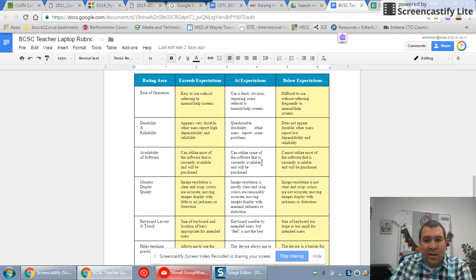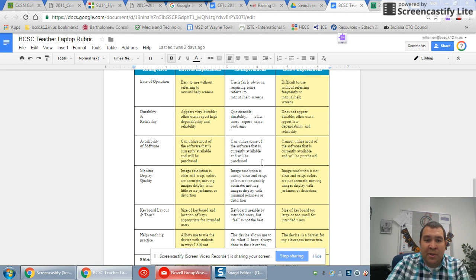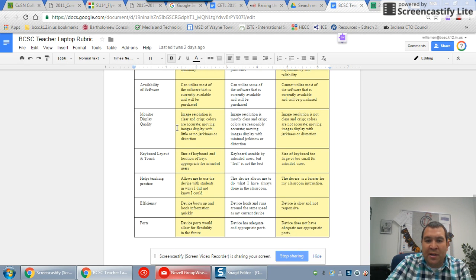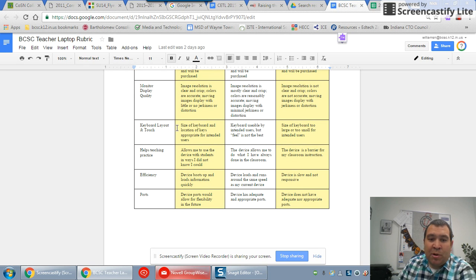And then there are several categories here that we want you to look at: the ease of operation, durability, reliability. The software is a little bit of an issue that we've seen with Chromebooks and iPads, just making sure that it is Flash ready and/or Adobe. There's several programs that don't work on some devices. That the display quality is good, the keyboard layout and touch is okay. It helps the teaching practice. So again, like an art teacher being able to draw on something digitally, and then the efficiency of it, how quickly it boots up and seems to work.